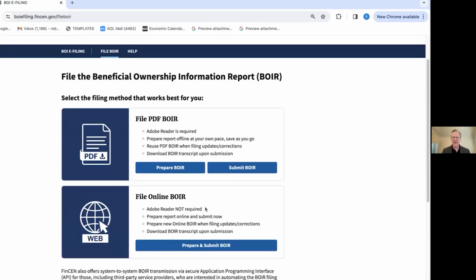Now, there are two ways you can do it. And frankly, I haven't been able to get this first one to work. I think it's still a glitch in the system. If you want to, you can prepare a PDF and leave it and come back to it. And then when the PDF is completed, you can then upload it and submit it as your report. So you may not have all of the information that you need. The first option then would be your better approach.